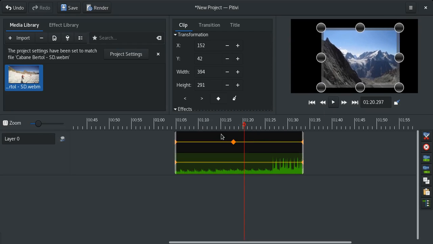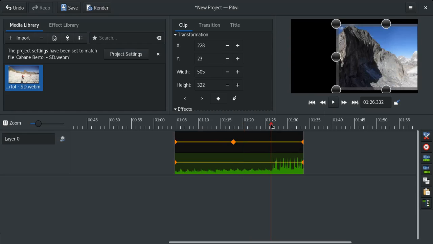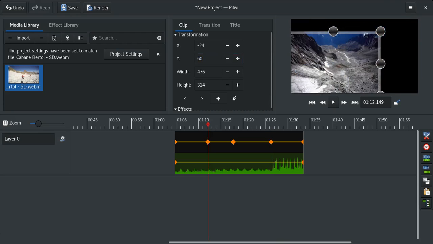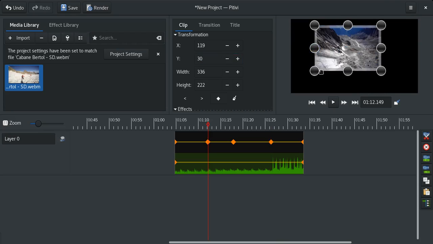Another method of adding keyframes is by simply moving the playhead somewhere where you want to add a new keyframe, and then changing the values of the transformation properties at that point. So if I add here 50, you're going to see that the new keyframe is going to be added at this position. Also, that works with the viewer when changing the position or the size of the clip using the viewer.